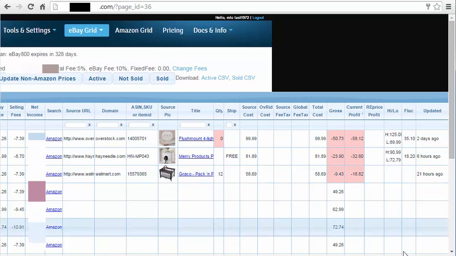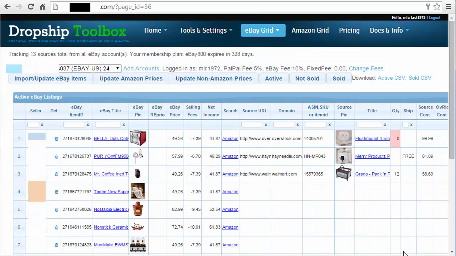So the next step we want to do is actually update our prices. And there's two different updates. We've separated them to Amazon updates and non-Amazon update prices. If any of your sources come from Amazon, you want to click this Update Amazon Prices button. If any of your sources have to do with non-Amazon sources, then you want to click this button to update your non-Amazon prices. So in this case, we've got Overstock, Hey Needle, and Walmart, and a couple others. So we want to click the Update Non-Amazon Prices to get the latest updates there.